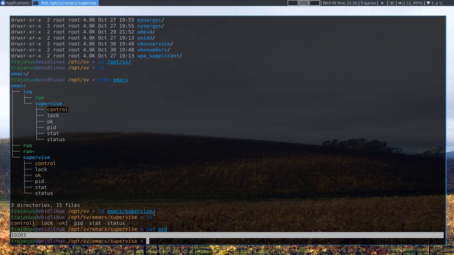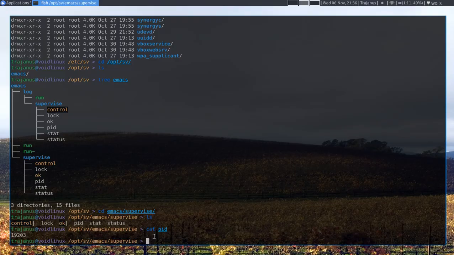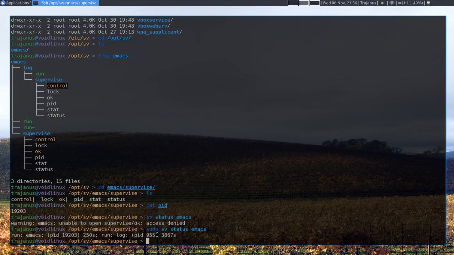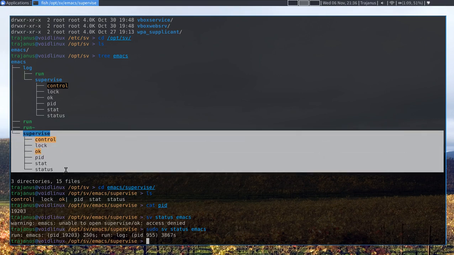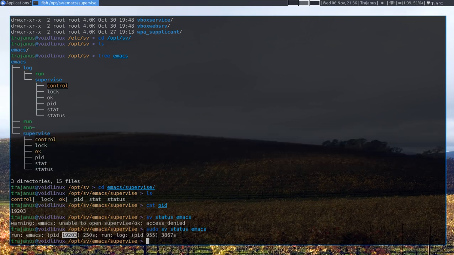Oops. And what's important here is that this is how Runit gives you information on the process. Whenever you do an sv status emacs with sudo, essentially what it does is it looks inside the supervise folder of your service, and then it puts the PID, whatever is inside this file. So stat and status, they are actually binary files, I believe. You can't really read them.